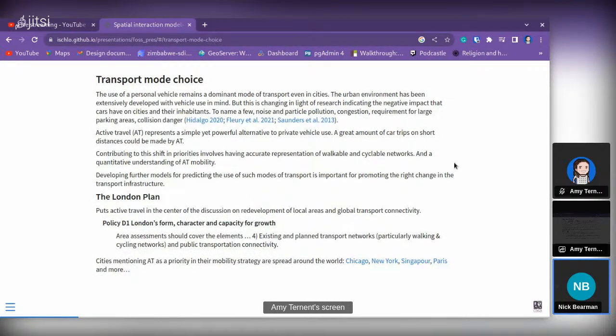There are many reasons for that. Among them are all the problems that cars bring to cities: pollution, noise, congestion, requirements for large parking space, collision dangers. Active travel is a simple and very powerful alternative to private vehicles that solves all these problems. So our aim is to contribute to some quantitative models of active travel, and we focus on commuting because that's where active travel spatial interaction models work the best.